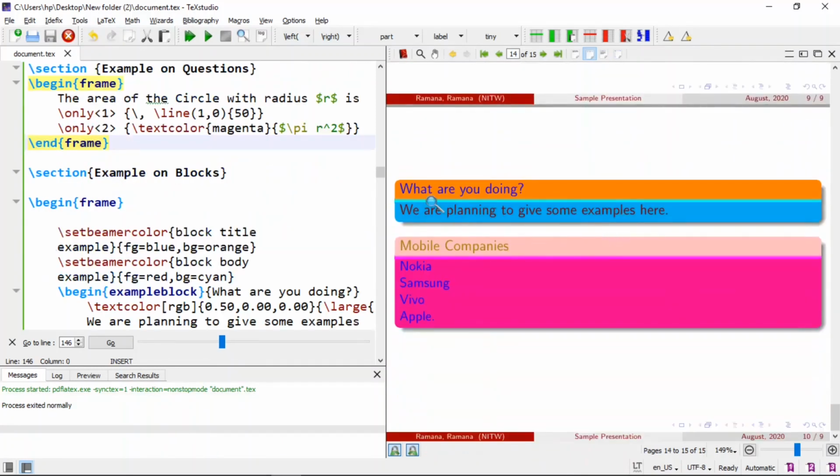This is a block here. We have some alert blocks, and we call this one the example block. Sometimes we need to give some definitions, highlighting the definitions or some examples in our presentation. That can be done by making use of these blocks here.